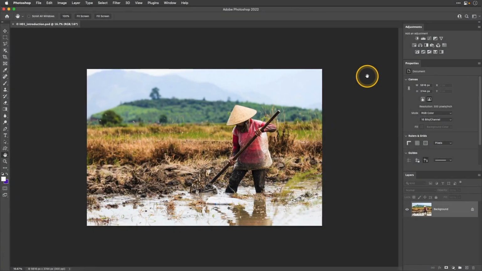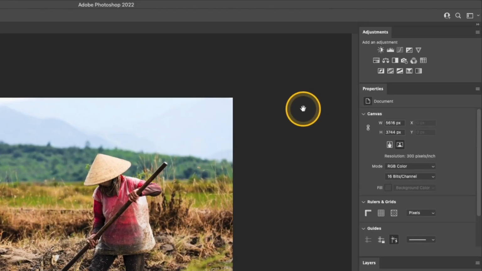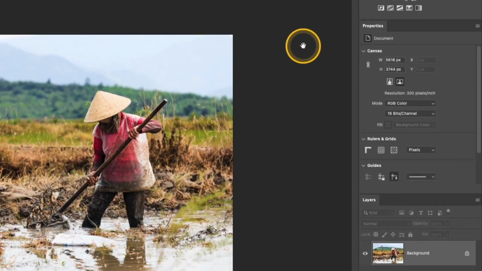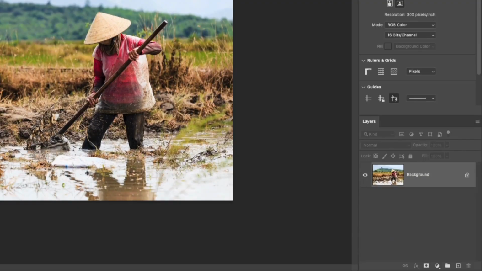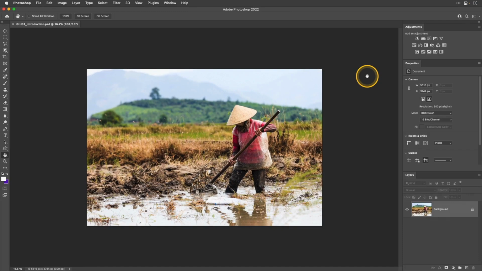I have Photoshop opened, and first I'm going to review what I have set up here in the workspace. At the very top, I have the Adjustments panel open. Below that, I have the Properties panel. And then just below that is the Layers panel. These are the only three panels that I'll need to work with when applying adjustments to my photos.